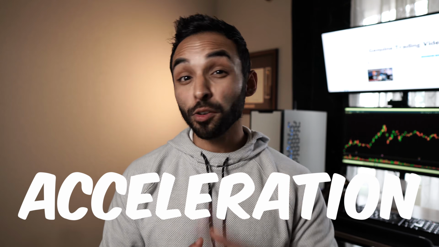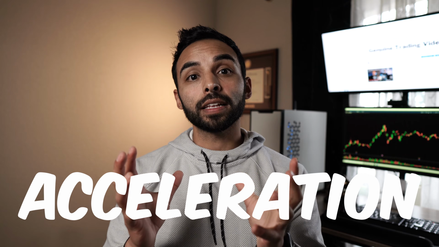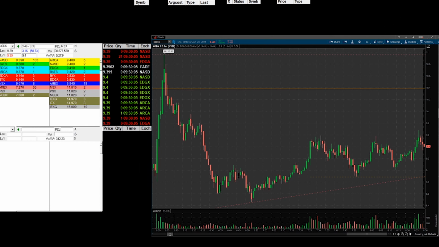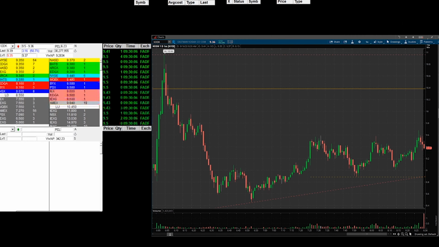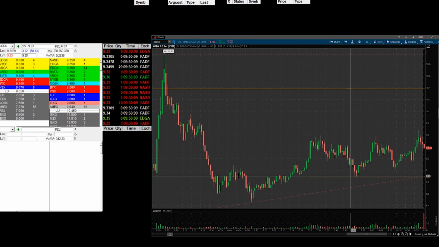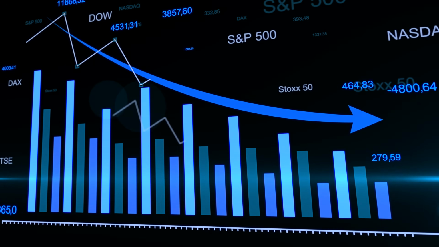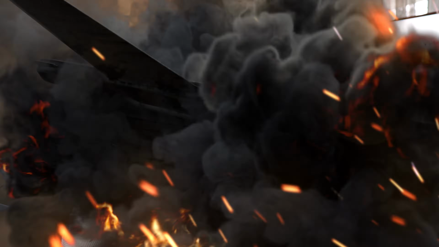So the first one's acceleration. When the acceleration is really fast, like at the market open when the tape is just going a mile a minute, that just means there's tons of momentum. There's tons of buyers, and you might not want to get in front of that train if you're trying to short. Or if it's acceleration to the downside, you don't just want to buy when it's crashing down with a lot of momentum, when you see the tape just zooming through.